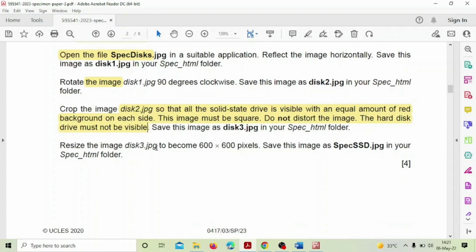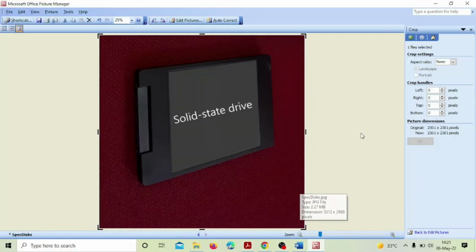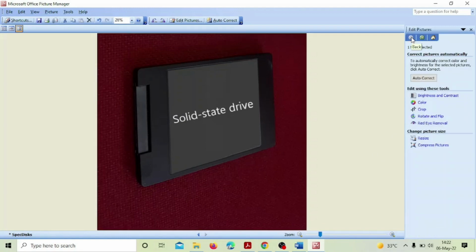Resize the image disk3 to become 600 into 600 pixels. Save this image as spec SSD in your folder. Okay, now further, how much editing of this? Now what do I have to do? I have to change this, right? For that, I have to make it 600 into 600 pixels.